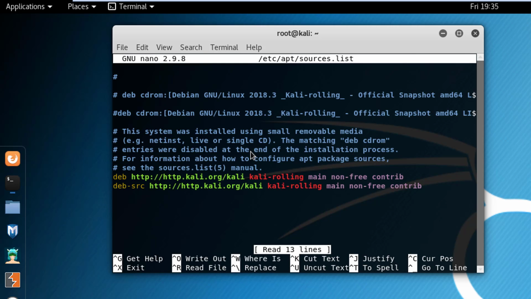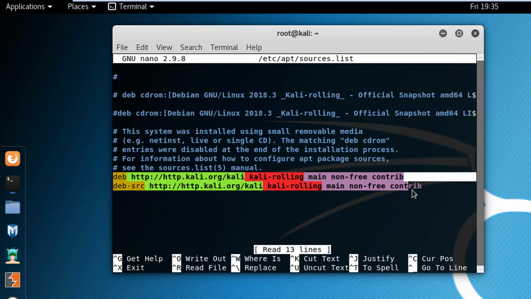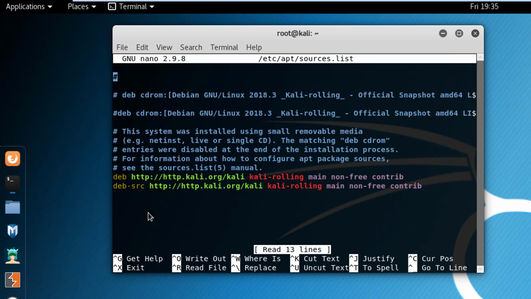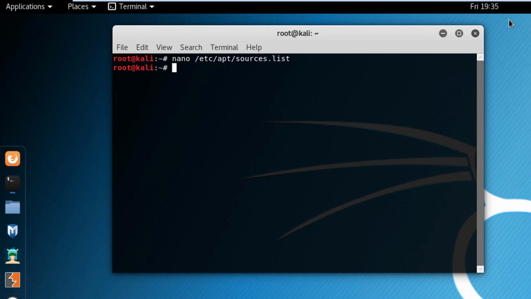Now the second thing is the repo file. First of all, see the repo file in the source list. I already added the repo path in Kali Linux. I also gave the path in the description, so you may copy and paste the repository path.